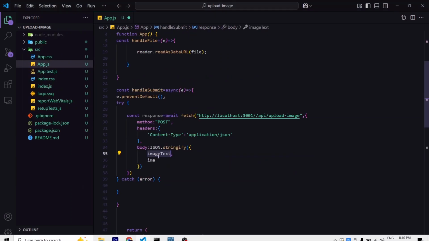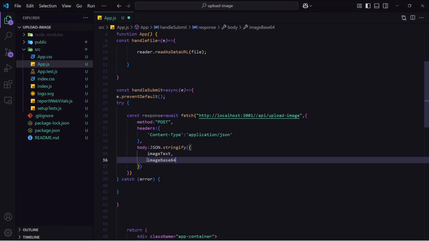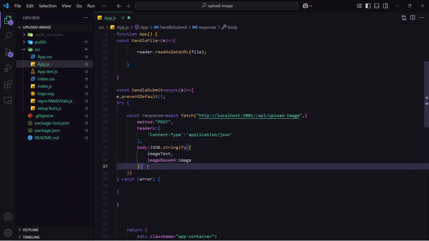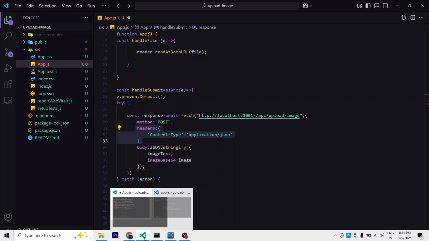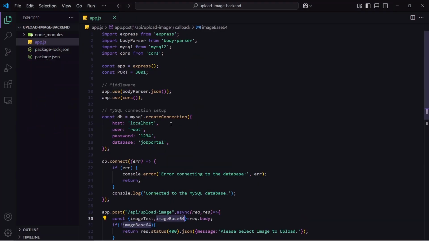I will come here, and this image base64 is the variable name in the backend, but in the front end it is just image. So we have to write it like this. Okay, done. Also, here we have identified that our data is going to be JSON. In the same way, in the backend, you have to add two middleware: application body parser.json, which you can import, and the second one is cors. You can also import cors, but before that, you have to install it. Otherwise, you might get some error.